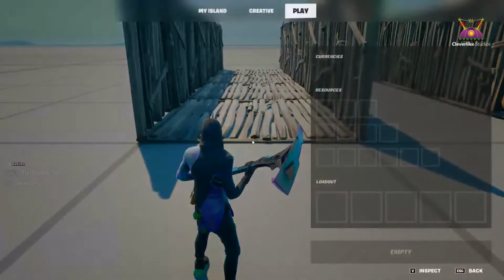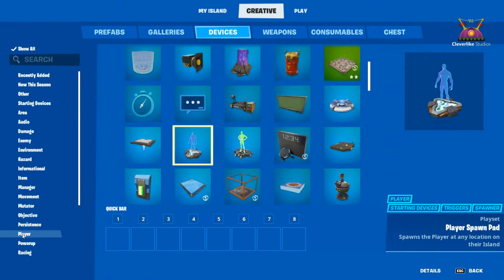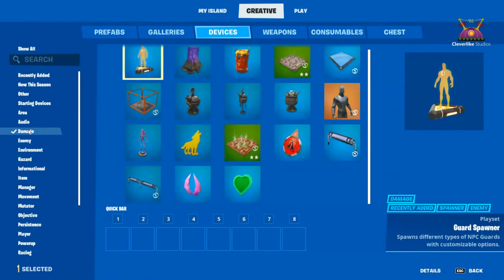So I'm going to go into my inventory, creative inventory, go into devices, and then I could uncheck player. And let's see if I click on damage, what we have here. So we have our damage trap.